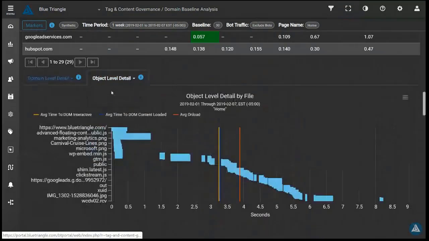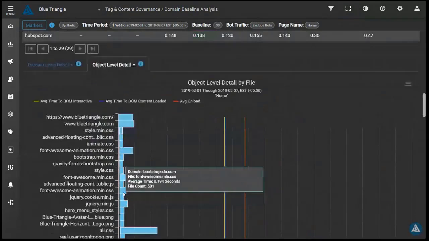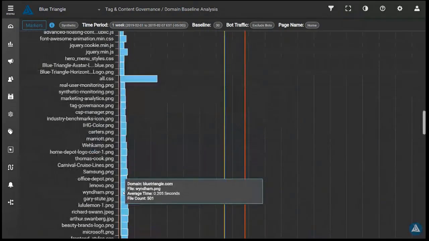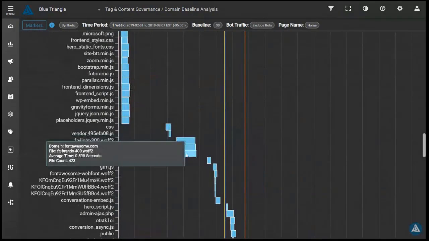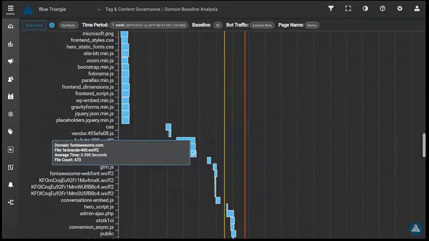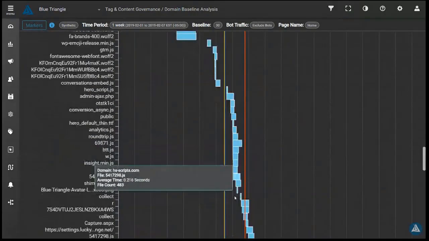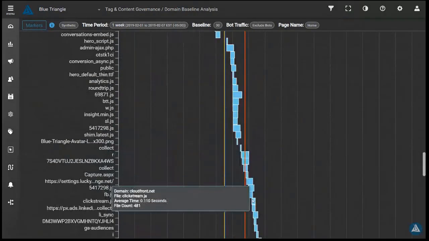If we want to understand what's happening at the file level, now I can see all of the files that are loading on the page. Again, this is another aggregate view. This is based on about 501 observations here, and here's 473 observations. Interesting to note is that some of your tags and third-party services may not load all the time. This is one way to see when each file is loading.